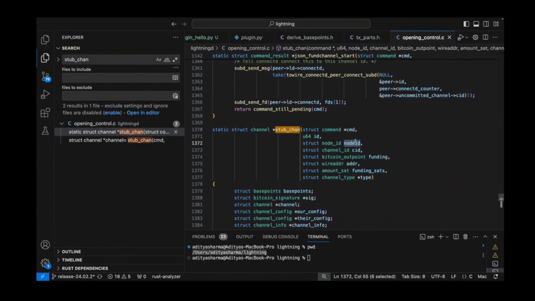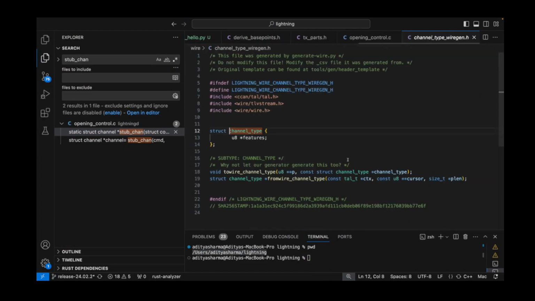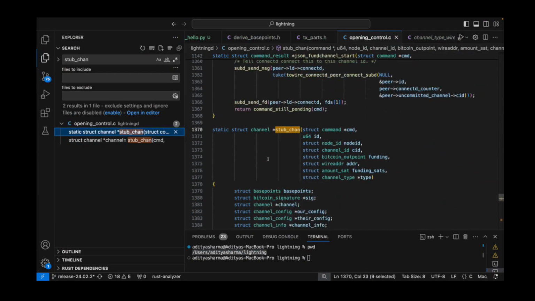We store the node ID, that is the peer that we have a channel with. We store the channel ID. We store the funding address. We store the wire address. Here, the wire address is just the IP address so that we can connect to the node that we had a channel with. We store the amount of sats that are in the channel, and then we store this channel type. So there are different kinds of channels. You can read about it. Like, if you have read BOLT 8, I guess those are related to the features. So it mentions all the features that are enabled in the channel.